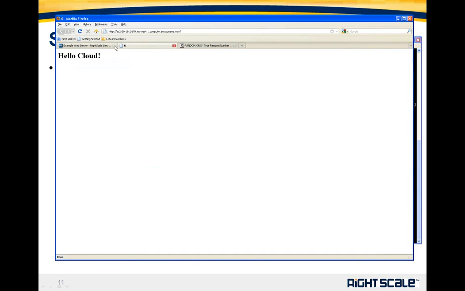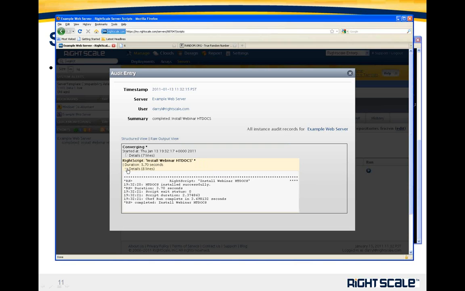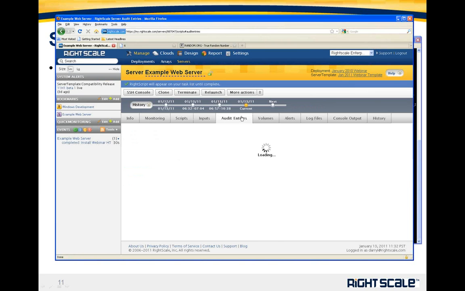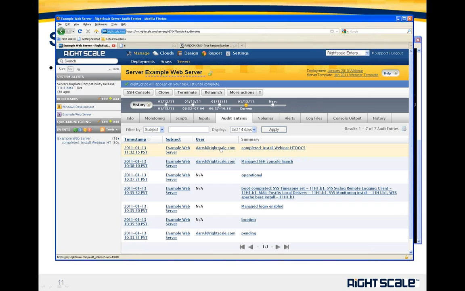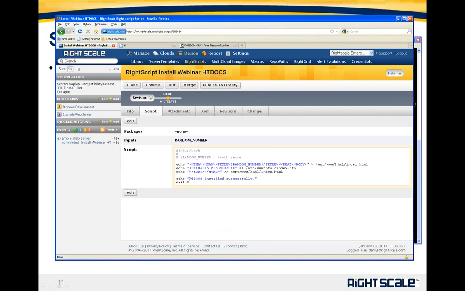I'm going to hit refresh here, and you see that 6 is in the title, and there's Hello Cloud. And then here we've completed the install. And if I look at the details, I can see that htdocs installed successfully when it was run. I can look at the audit entries here. I can see that that script ran, who ran it, so you have a full record of everything that's happening to the server. And if I look back at that particular script, to point out one more thing, htdocs installed successfully was just a message that I echoed out, and I exited with 0, so that was successful.